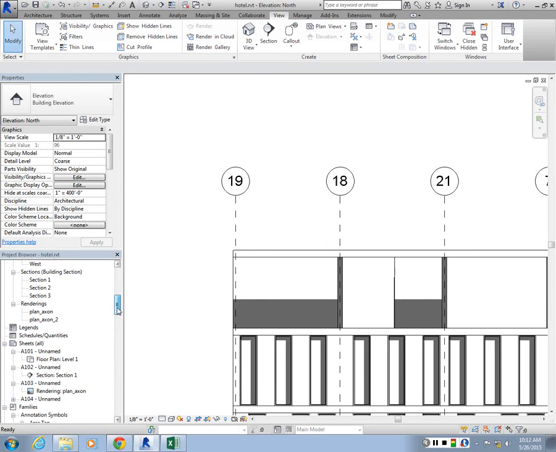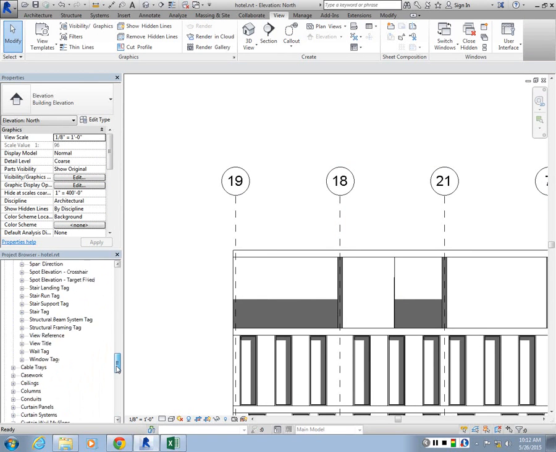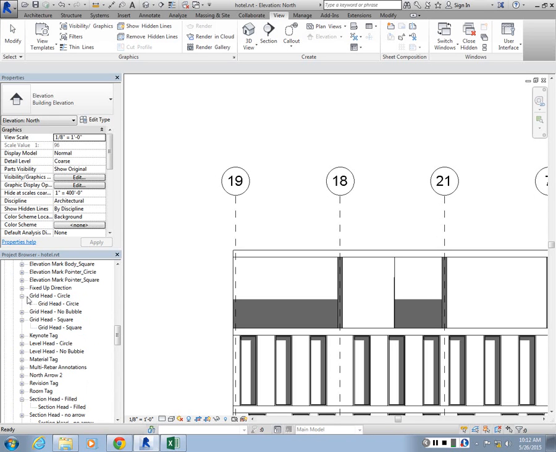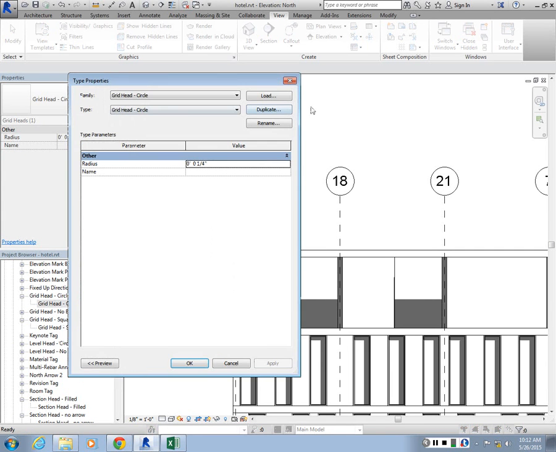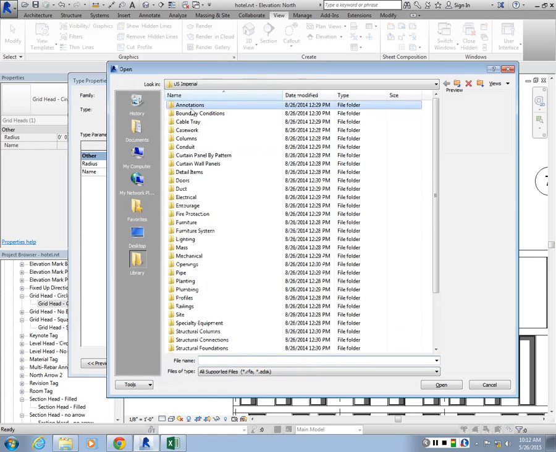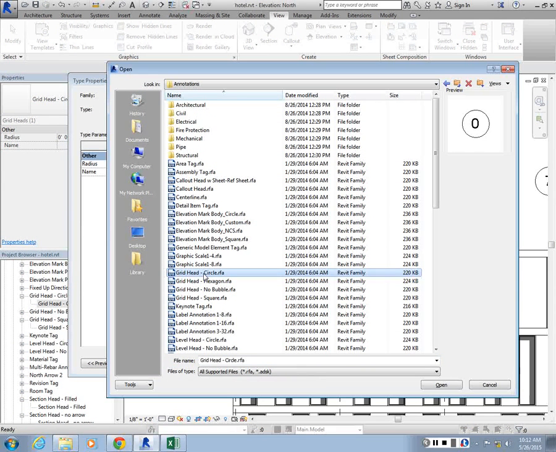If you go all the way down in your project browser, under families, go to annotation symbols. The grid head labels will be there, the ones that are loaded as a family. Or you can simply go to, again, insert, load family, go to annotations and load grids. You could also go to type properties. You can go to load here as well, go to annotations. By default we are using the circle one, but you can use a no bubble version or square version. It's really up to you.